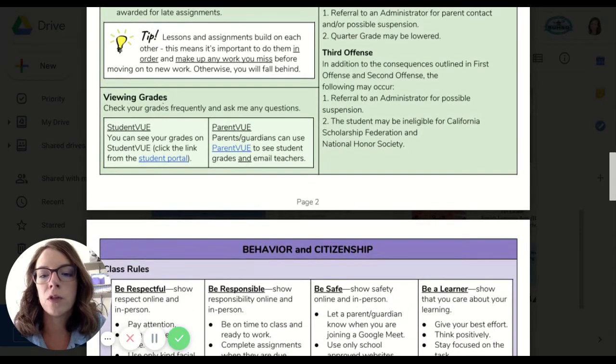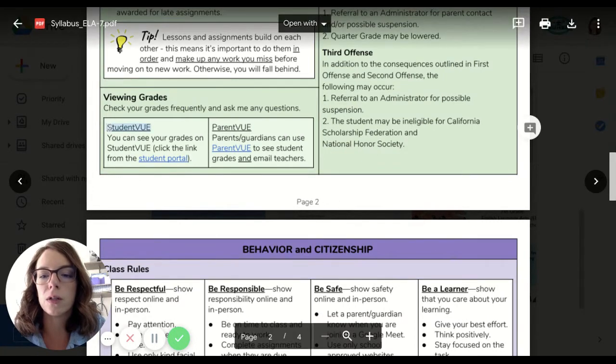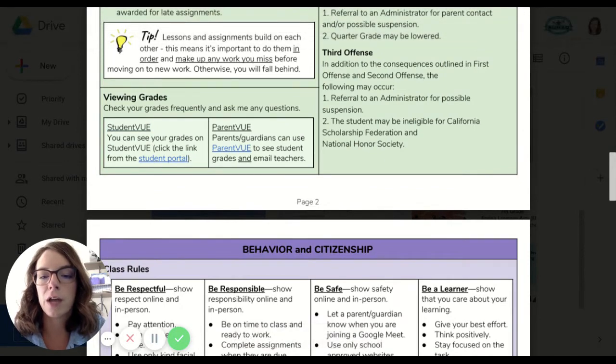So a little bit about viewing your grades. I recommend that you check your grades frequently and ask me any questions. So I will share more information with you about how to get on Student View. Student View is the portal that students use to check their grades. This is a link to the student portal, which has a link to Student View. Parents and guardians use something called Parent View. From there, they can see students' grades and they can also email teachers.